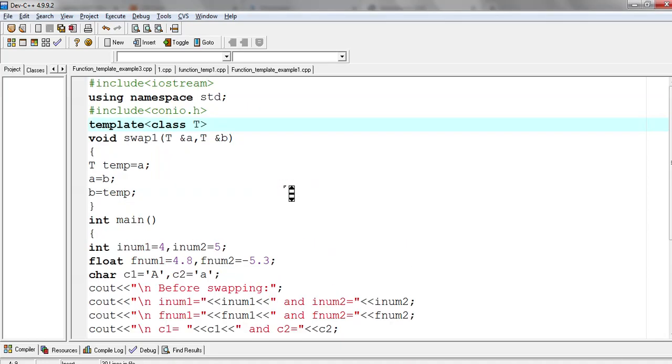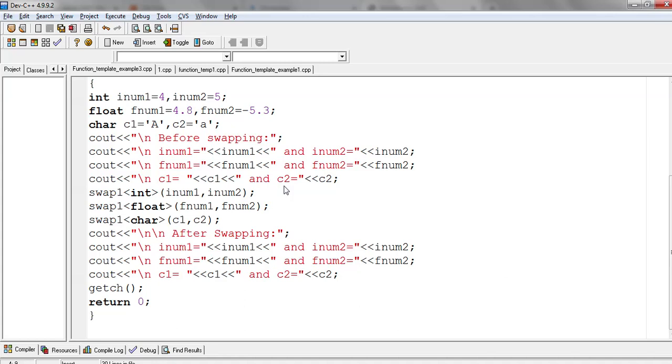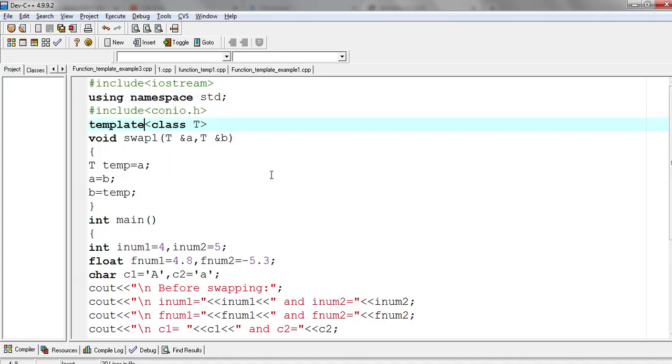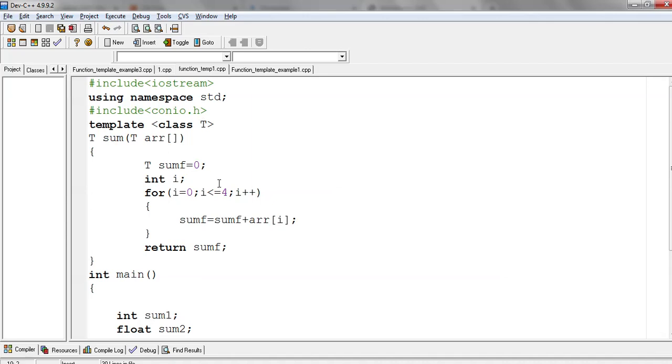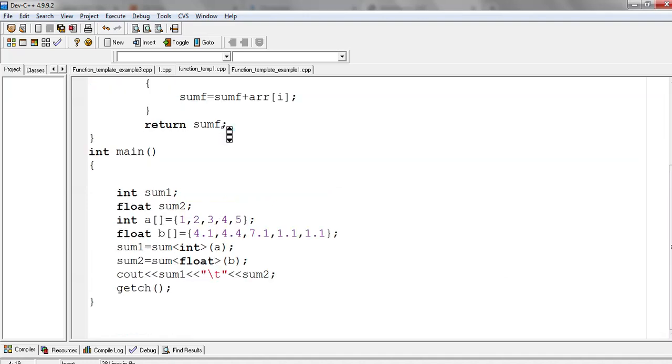This is the next program that you are going to do. I think till now you won't have any doubts as you're already aware of functions. Now the next program I am going to do is making a template for finding the sum of array elements. Again, template class T.